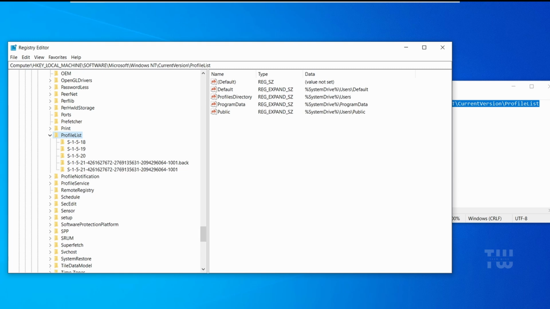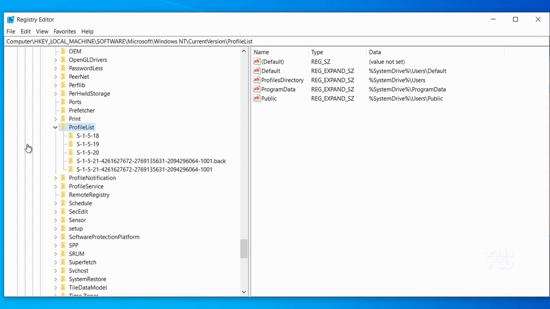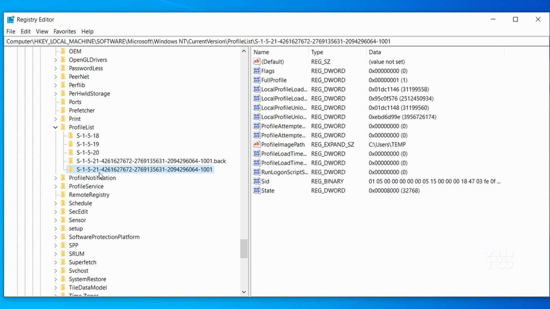This takes you to where Windows stores all the user profile information. Now look for two similar folders that start with S-1-5-21. One ends normally, like -1001, and the other one ends in .BAK. If you see both, follow along carefully.